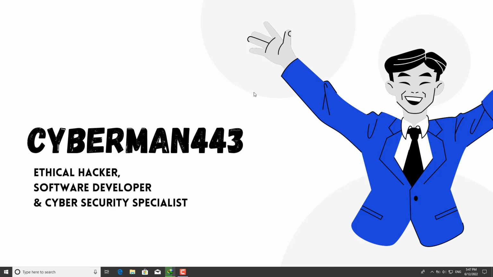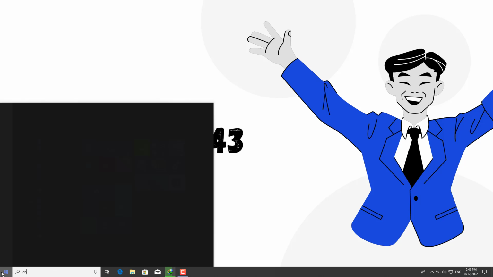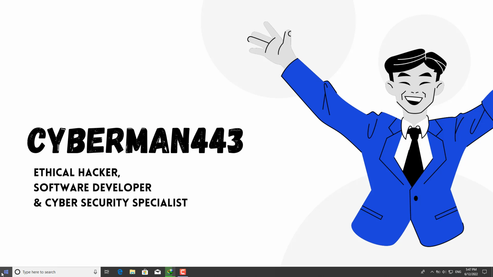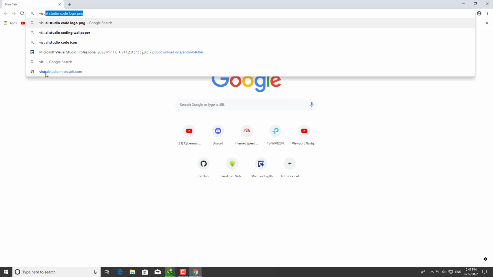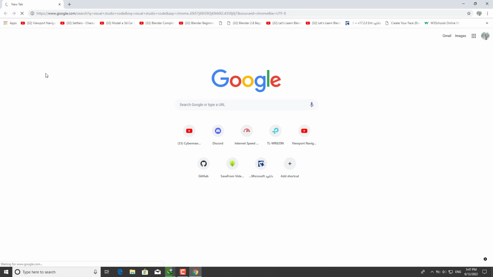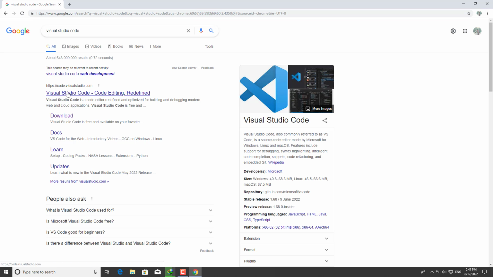It's simple, especially for all of you that are good with technology. Installing this setup is easy. All you need is to search Visual Studio Code. What the hell, logo PNG? I needed the PNG because of my thumbnail. Okay, code.visualstudio.com is the site that you have to download it from.